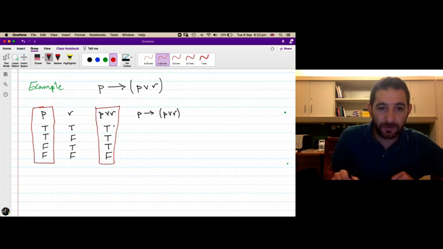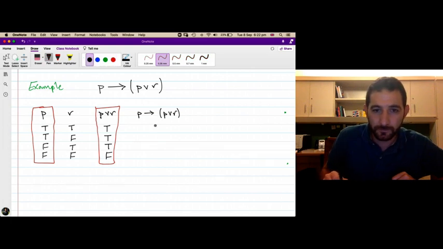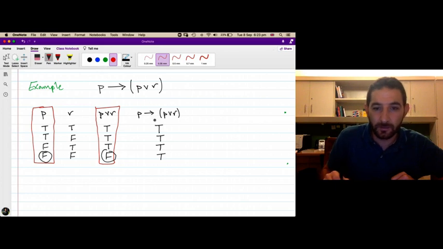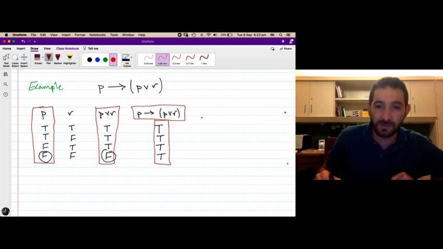Now true implies true is true, right? False implies true is true. Remember, we defined an implication to be true if its hypothesis is false. And here false implies false is also true because the hypothesis is false. So what do you notice here? That our proposition P implies P or R is always true. This means that this is a tautology.